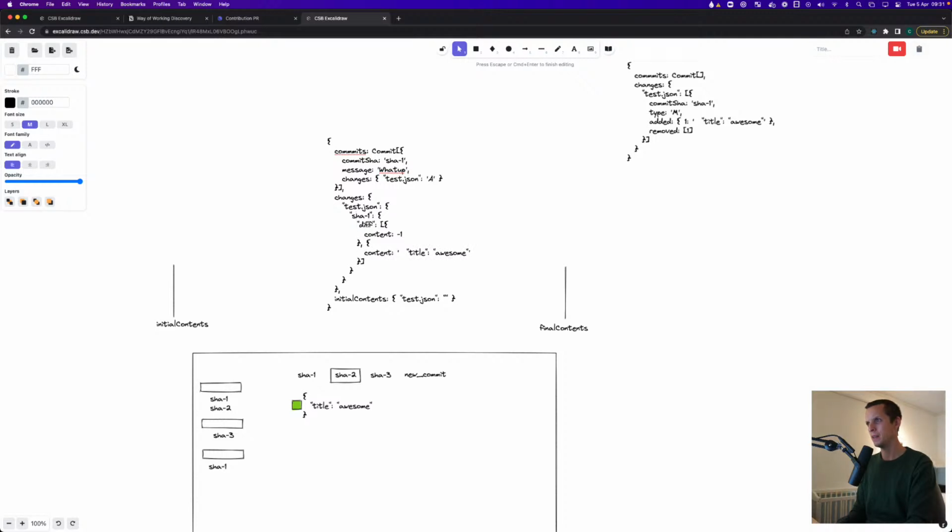Because what we could do then is we have a diff property here, and then we could say type. So this could be like an addition maybe. So there's a change to test JSON on SHA-1. It's a type of A with the diff, and then it might be on SHA-2. It's M with that diff. And then SHA-3, it's type D, which is a deletion where it doesn't have a diff. Like we can type that, so it doesn't have a diff on D.